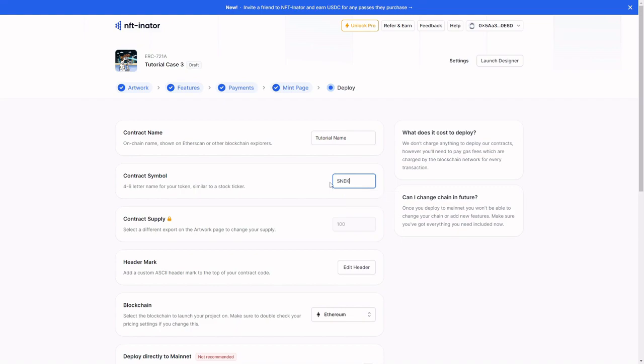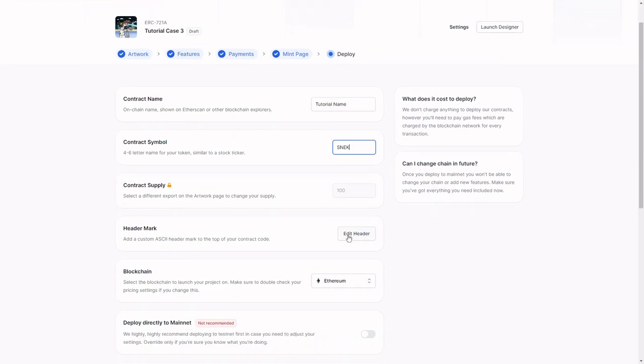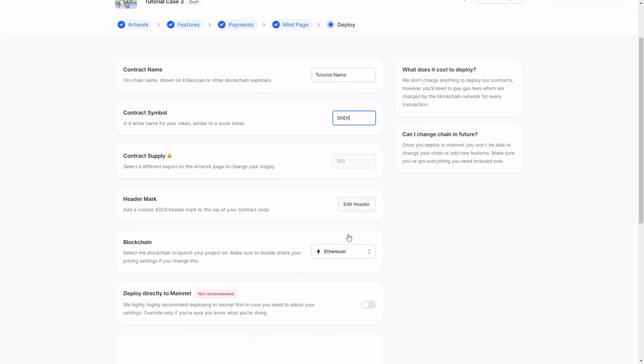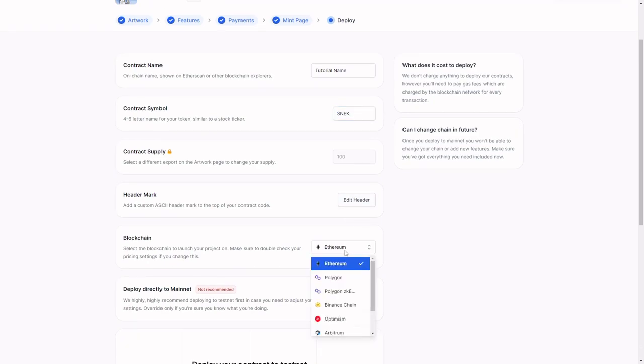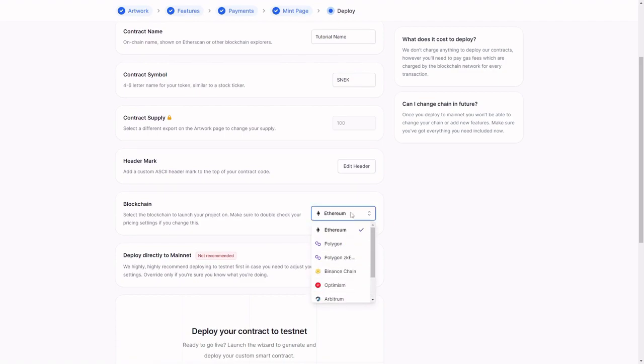We won't be able to change the supply unless we select a different token set or go back to the generation phase, in which we'll be able to change our token supply and re-export the collection. Feel free to add a header mark to the top of your contract code here. Select the correct blockchain you'd like to utilize, and we'll have the option to deploy directly to mainnet, which we don't recommend.